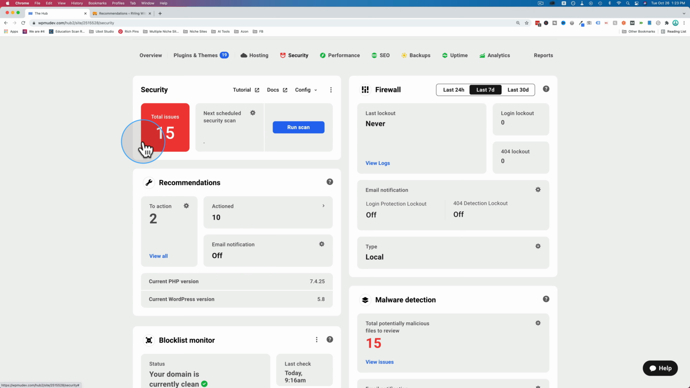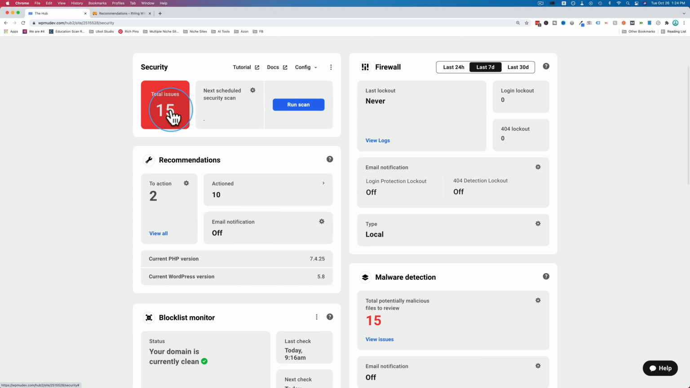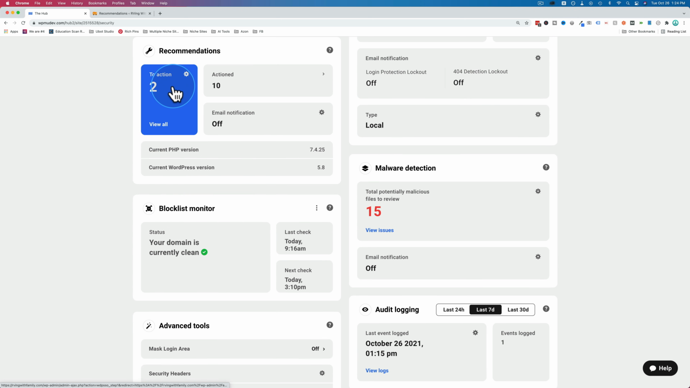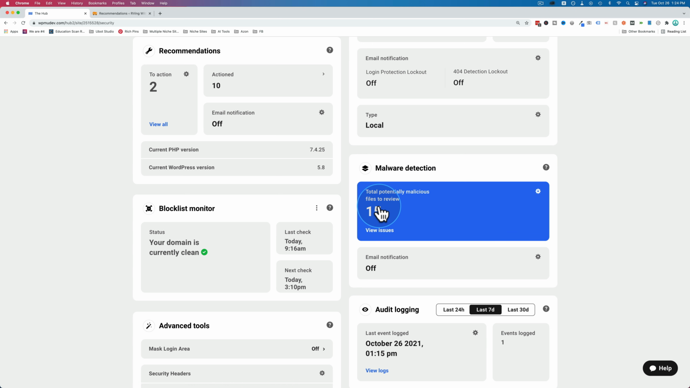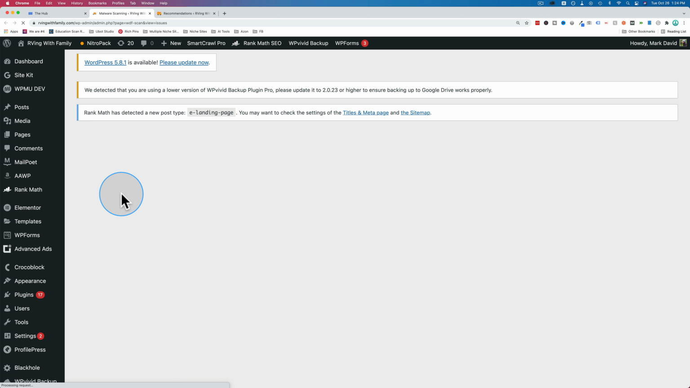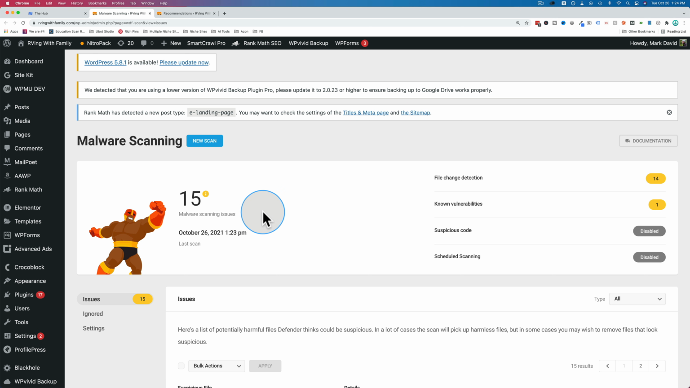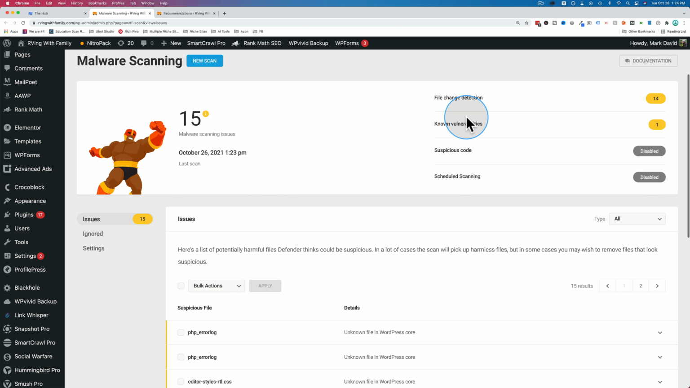And we see now instead of 9, there's 15. This is drawing issues from a different location. We see we still have 2 to be actioned. That's the XML RPC file and update WordPress. But we have 15 over here under malware detection. If we click on this, we can see what WPMUDEV thinks are malware issues. And it turns out these ones are 14 file changes and 1 known vulnerability.